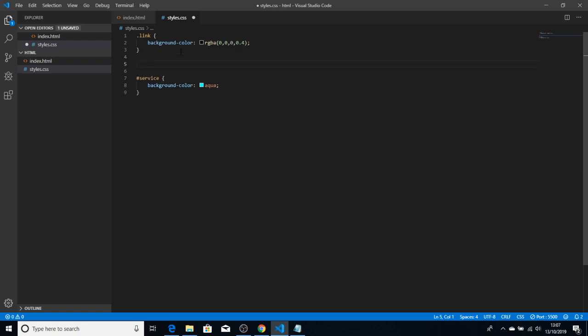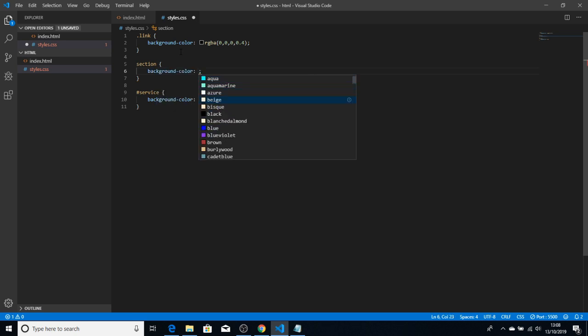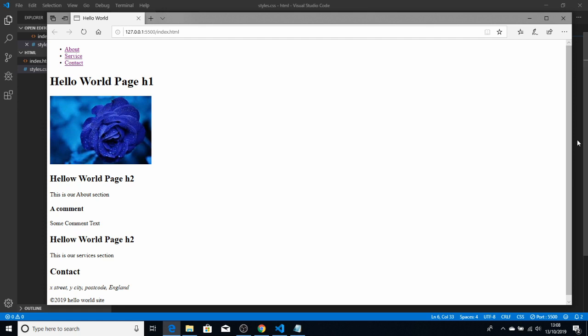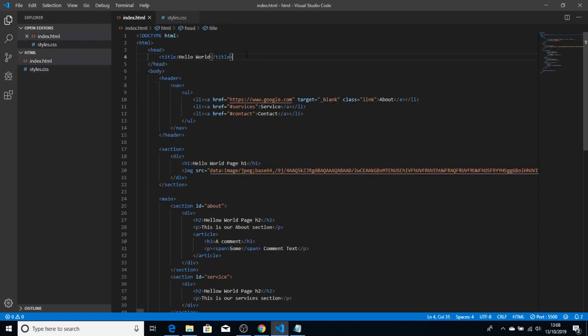Now, if I write section here, and I put background color, like that, let's see what happens. Oh, we forgot to link it. Being too busy going over our style and forgot to link it.